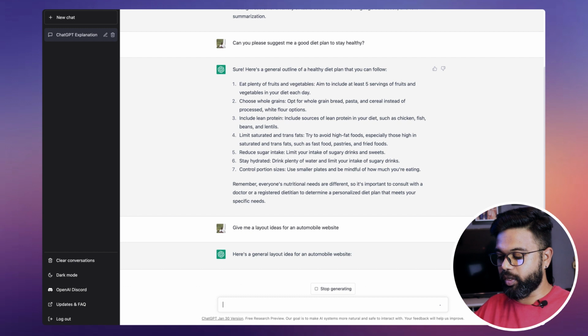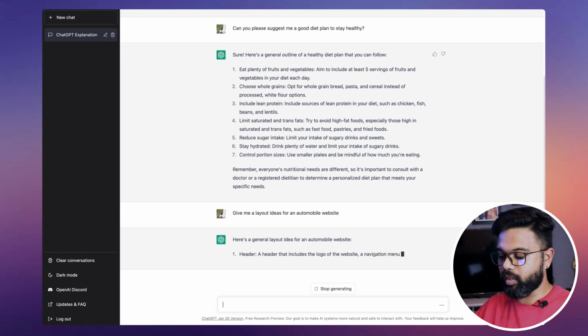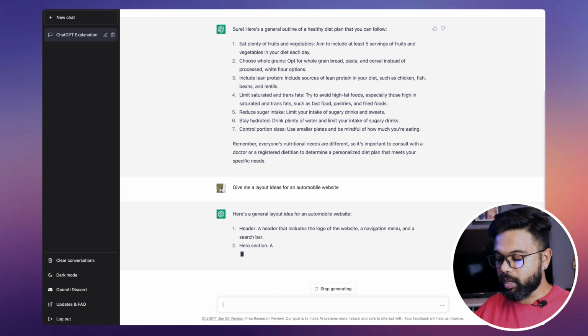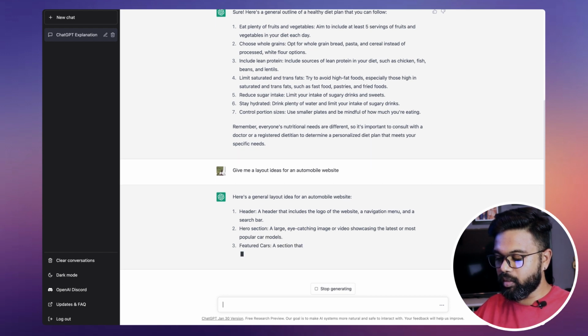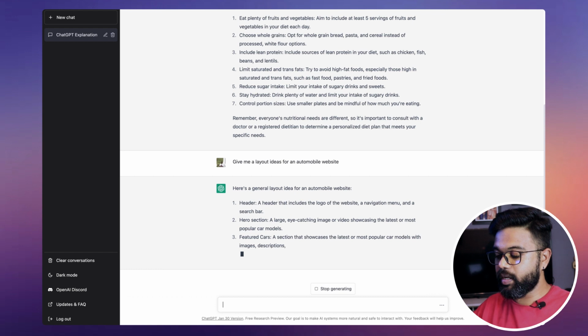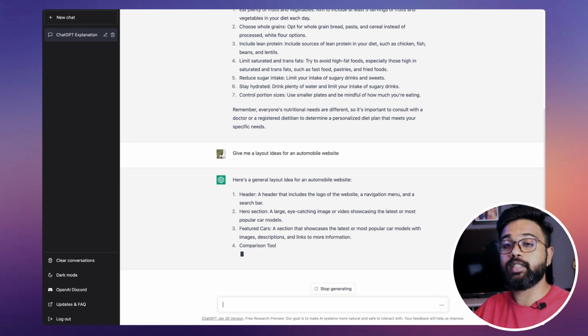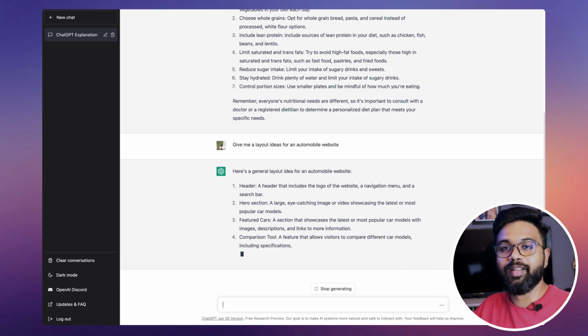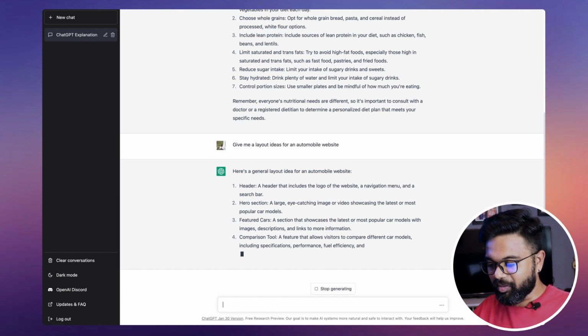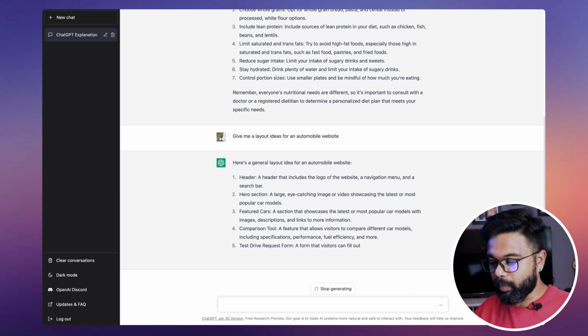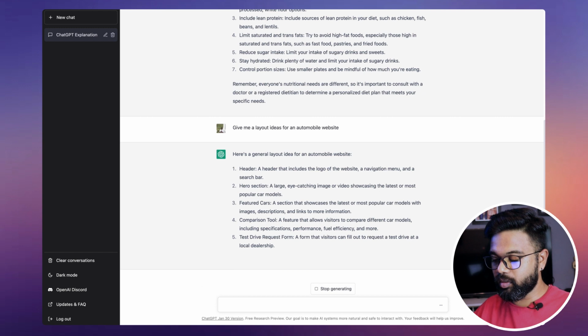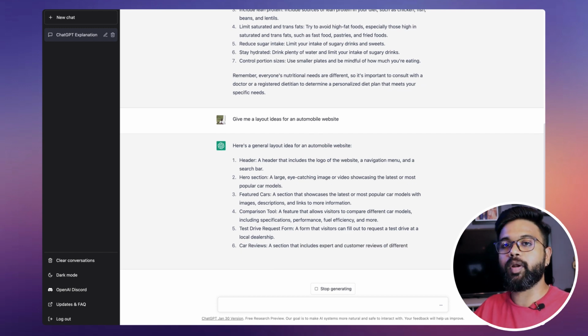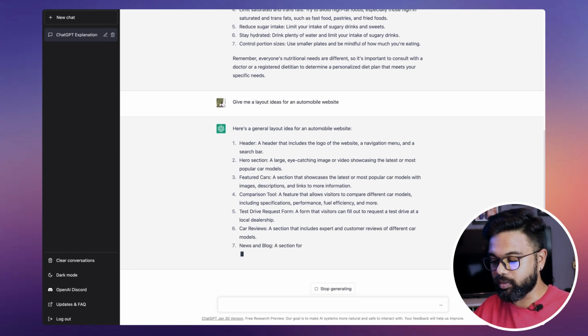Here is a general layout idea for an automobile website. Okay. Oh wow, it's asking me to have a header, the logo of the website, a navigation menu, search bar, a hero section with a large eye-catching image or video showcasing my latest car models. That's great. So featured cars. Oh wow, comparison tool. Oh my god, this is throwing out requirements, man.